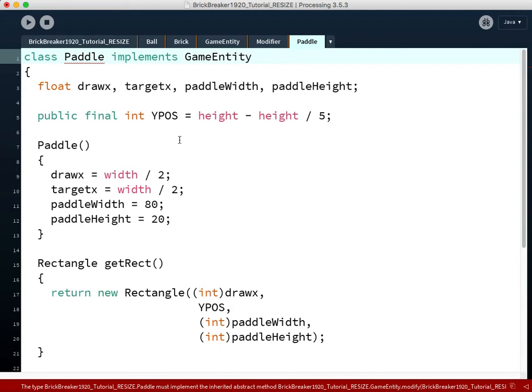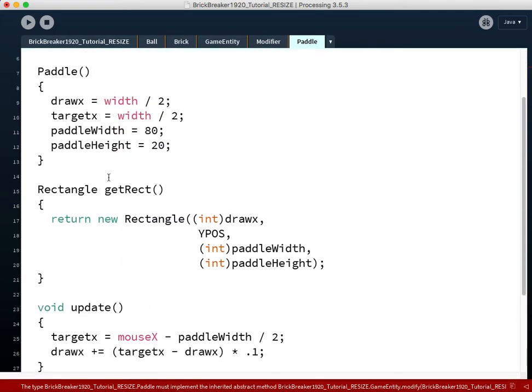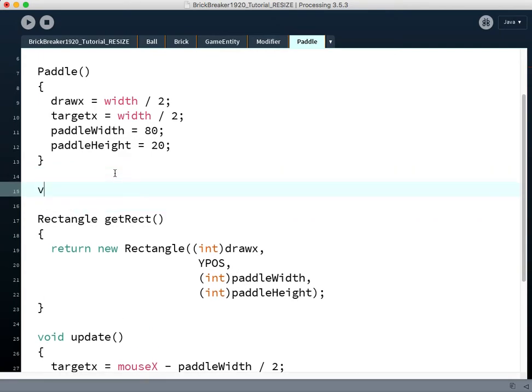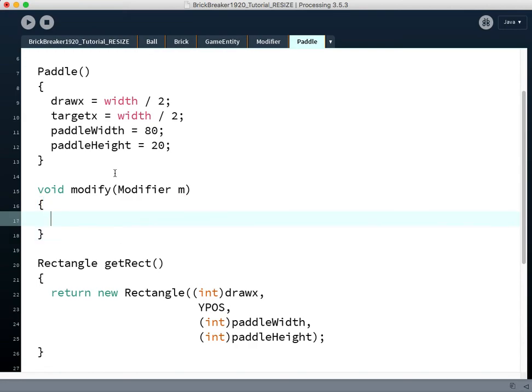Let's see, and now the paddle class also implements game entity, and so here we need to also implement the method modify, and this takes in a modifier object M, and then doesn't have to do anything yet.